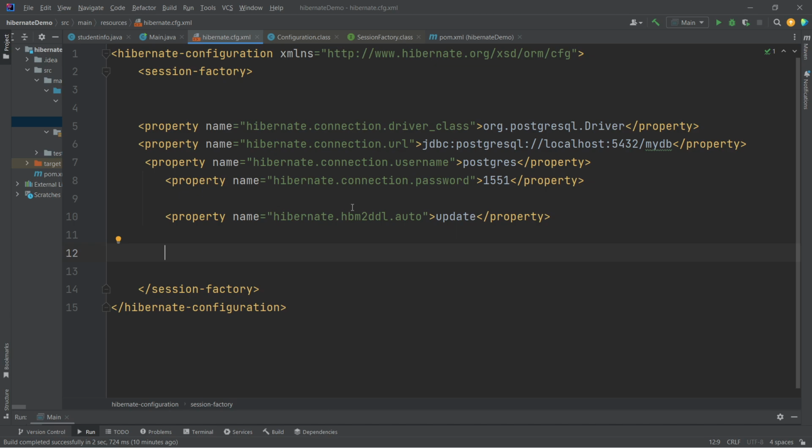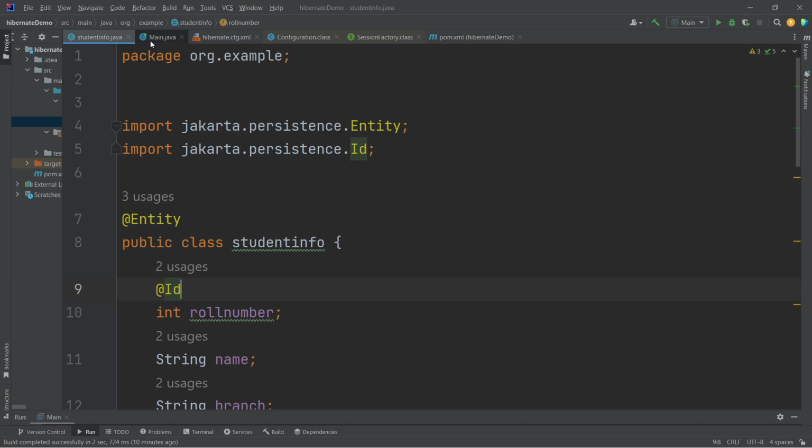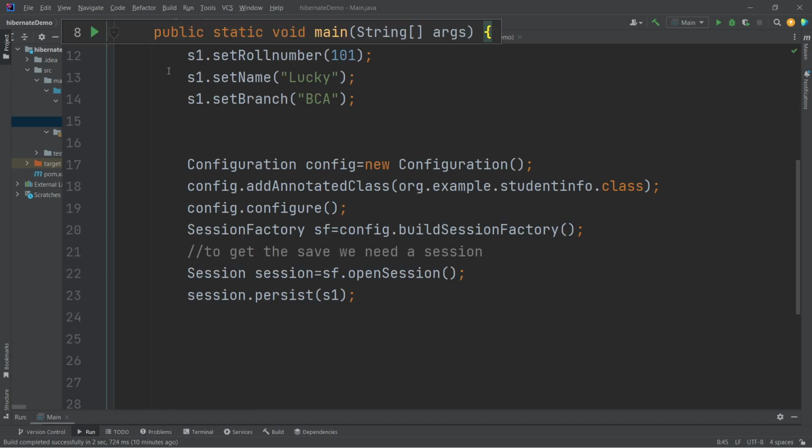Okay, now it's working. So hibernate.hbm, hibernate mapping to database. And we'll write update here, that is fine. Now we are only one step back from storing the database data, only one step. What is that one step? First let's run this. If we run this, now we have defined the table here.